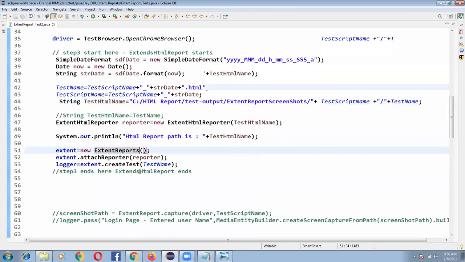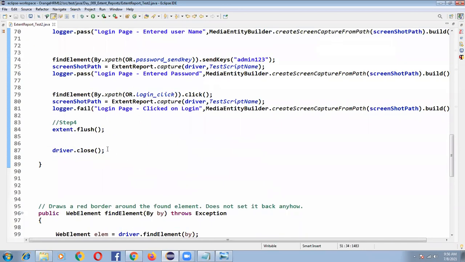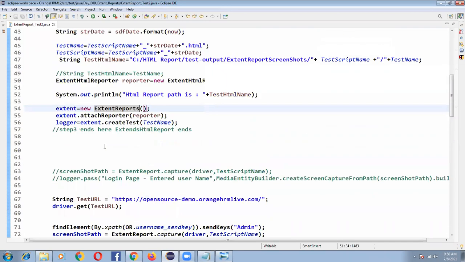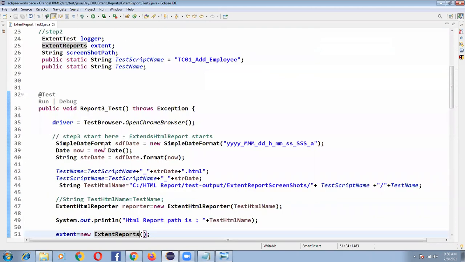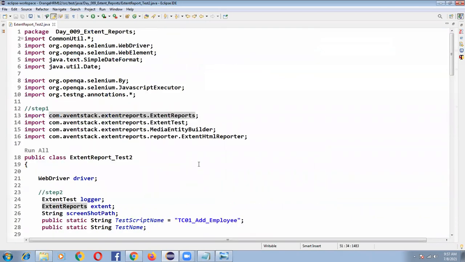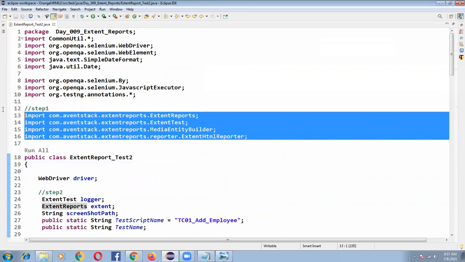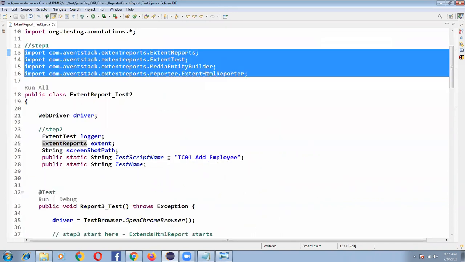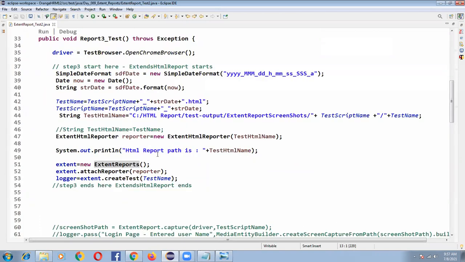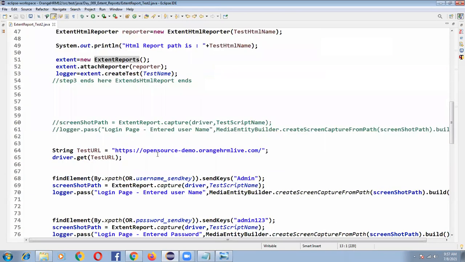Okay, so that's it on the extent reporting parts. Here I want to tell you one more important point. Apart from these supporting class files, I have used one more thing. One second, I will tell you what that is. I am using ExtentReport.capture.